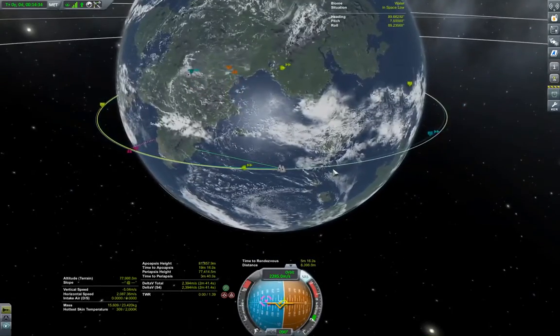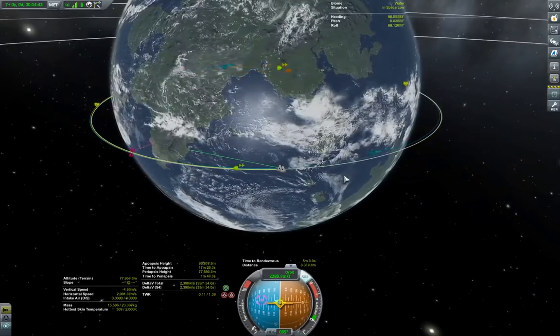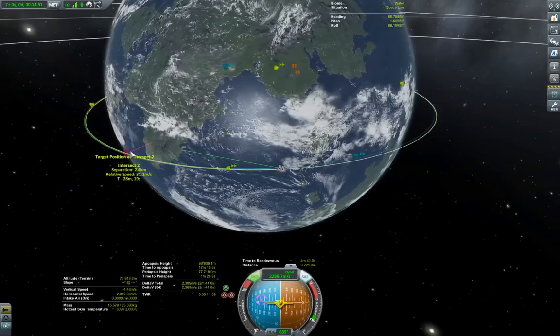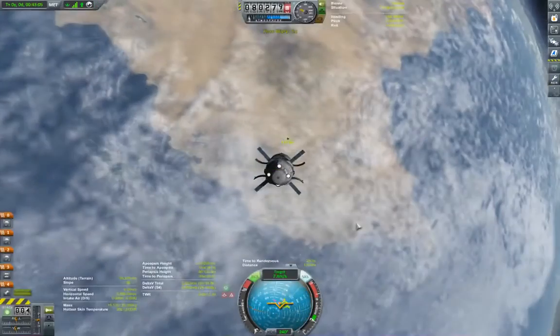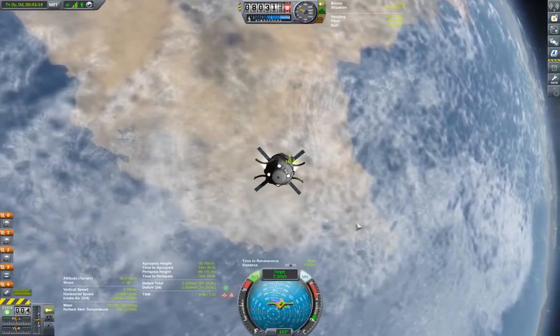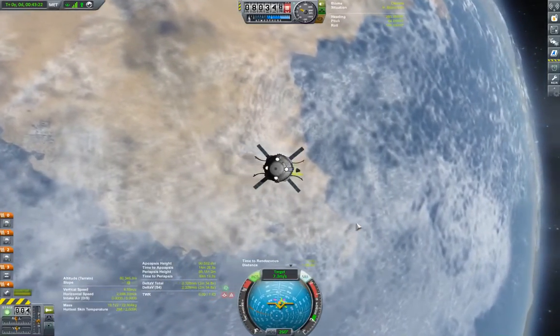And just by getting orbit, I already had a nice clean 0.2 encounter. So I didn't have to do anything at all, other than just wait for it to do an orbit, and then we could start approaching this guy.